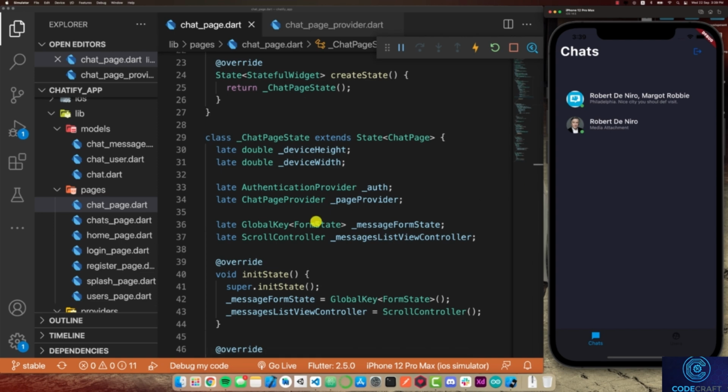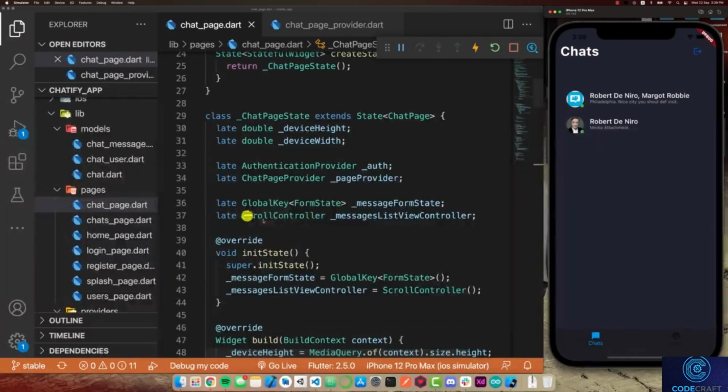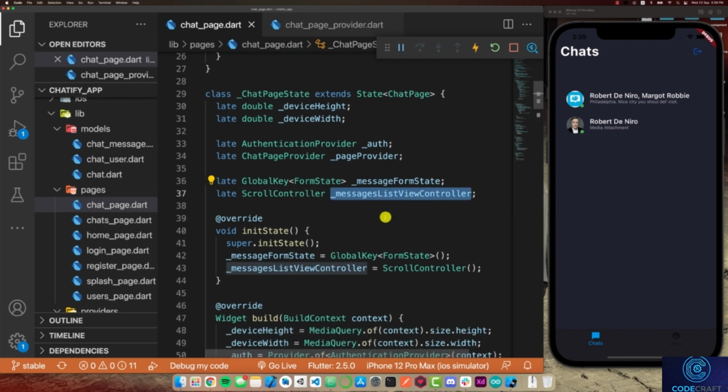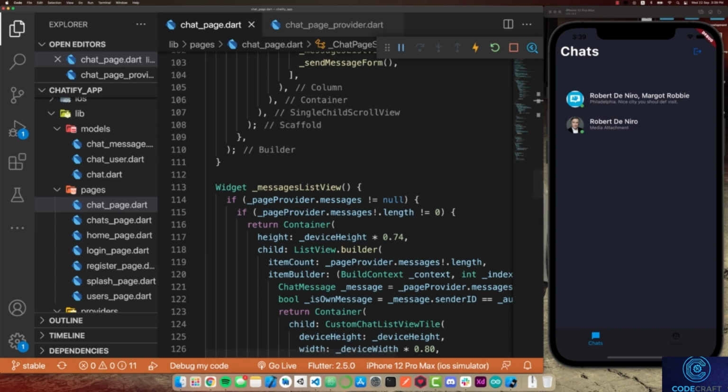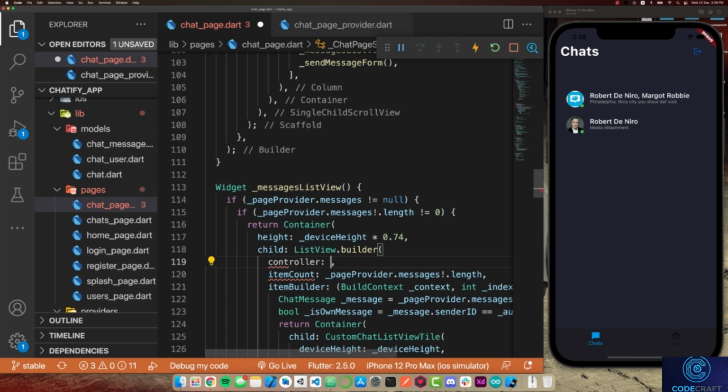The first thing we're going to do is make sure we have a scroll controller in our chat page state class called messages ListView controller, and that we initialize it inside of our init state function. With this, we're going to go to our messages ListView function, to the ListView builder function, and assign to this ListView the controller we just created, which is messages ListView controller.